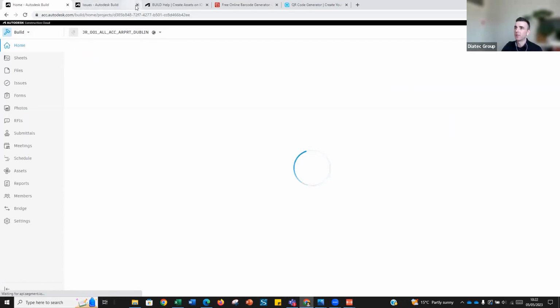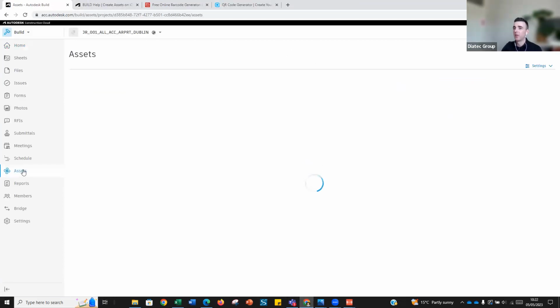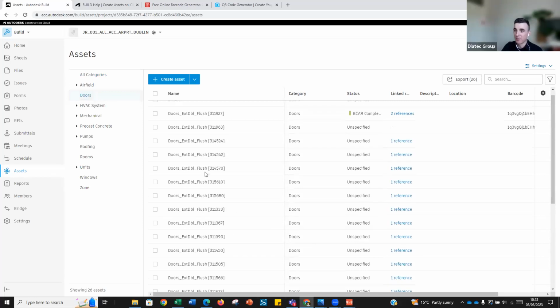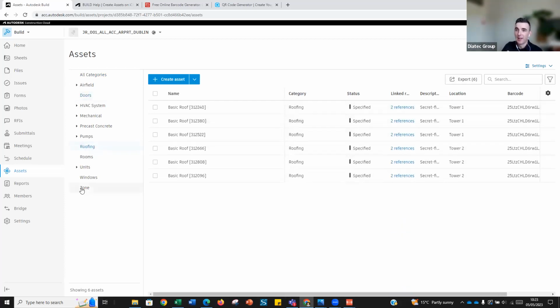So if I come into build, for example, and go down to assets on the left-hand side, these assets can be, what I have here is radiator, hydronic, fin tube. It could be an air handling unit. It could be doors. Here we have lots of different doors, and if any of you are Revit users, you'll recognize the naming in there. It could be roofing panels, for example. It could be external cladding panels as an asset. So these assets are actually objects or items that are going to be installed on site.